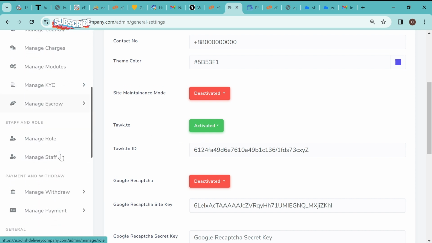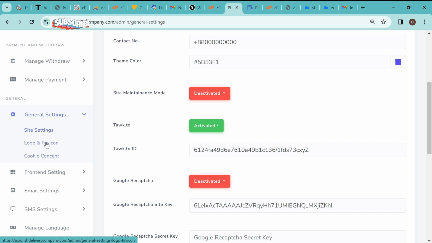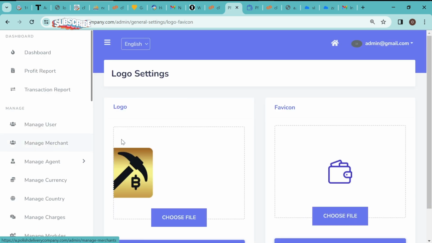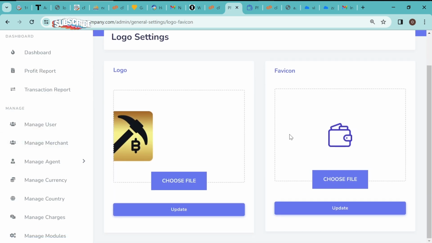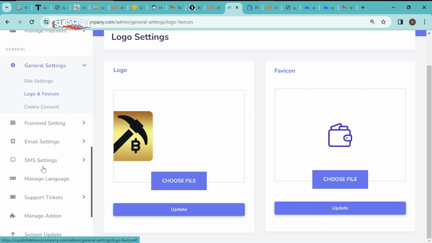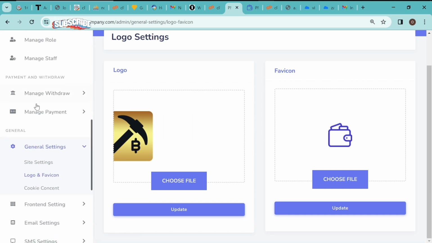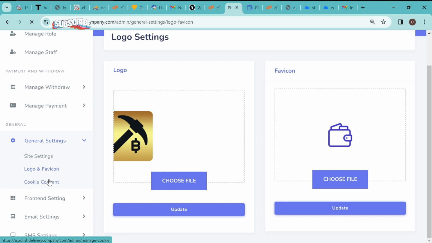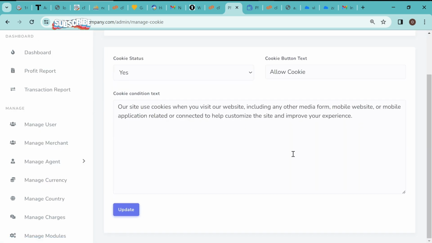Okay, so let's see the next functionality we have. So we have the logo and favicon. Under the logo and favicon, you come right here and choose the logo of your choice and upload it right there. Then we have the cookies content. So let's see, allow cookies.